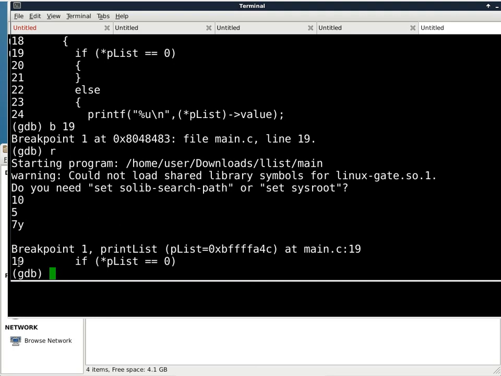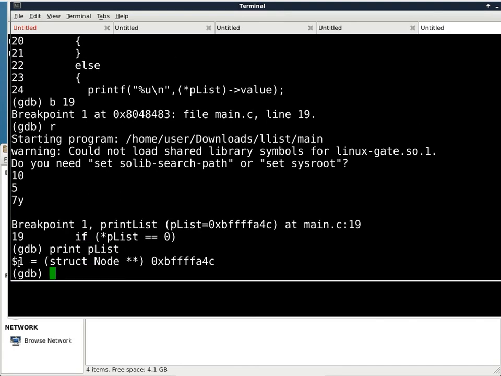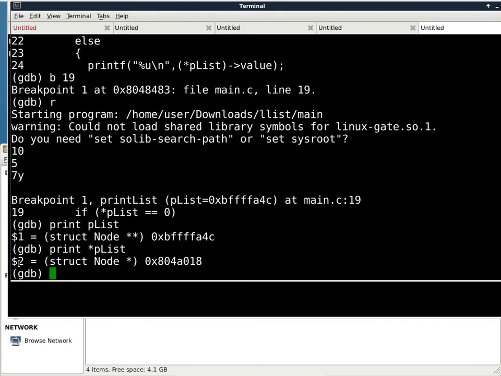So the first thing we want to do is to find out exactly what is plist. Plist is a pointer to a struct node. So the next thing we want to do is to say, but what is it, what is plist pointing to? Plist is pointing to a struct node. Yep. Asterisk plist is a struct node. So it is pointing to a struct node.